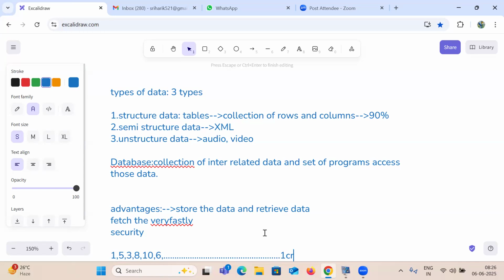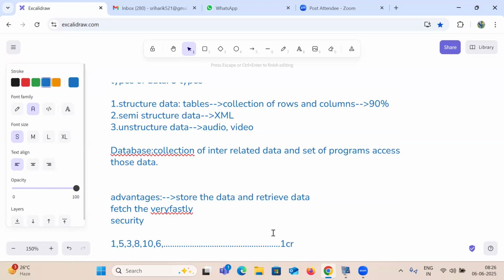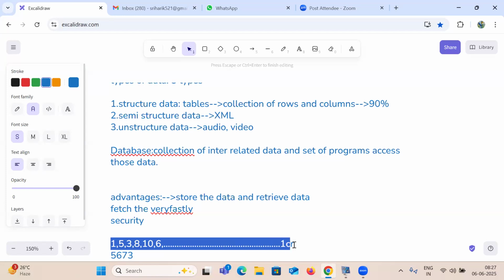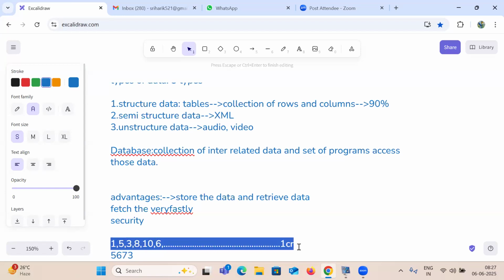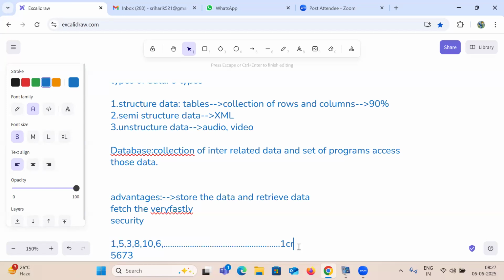Now I want to find out, for example, 5673. How do I search for this number? Generally, tell me how to search this number among all these numbers, since I inserted them randomly from 1 up to 1 crore records. There is no program or function for it. I'm just speaking generally.